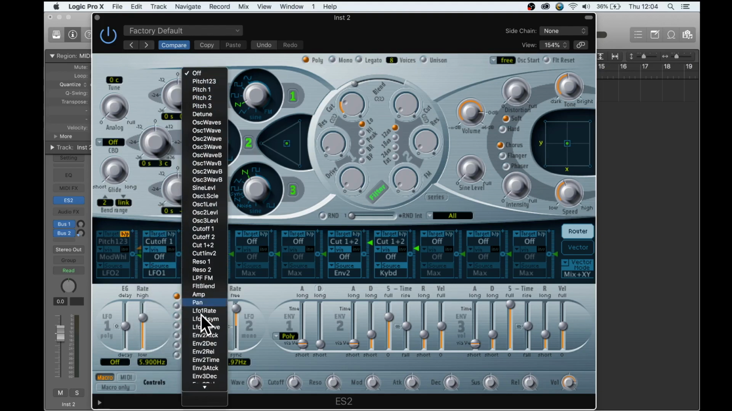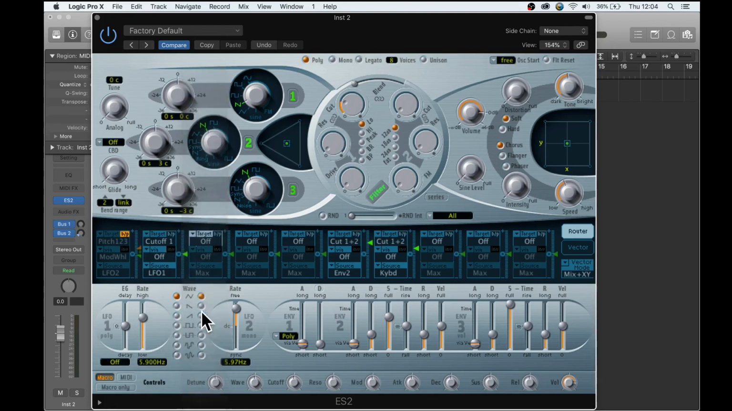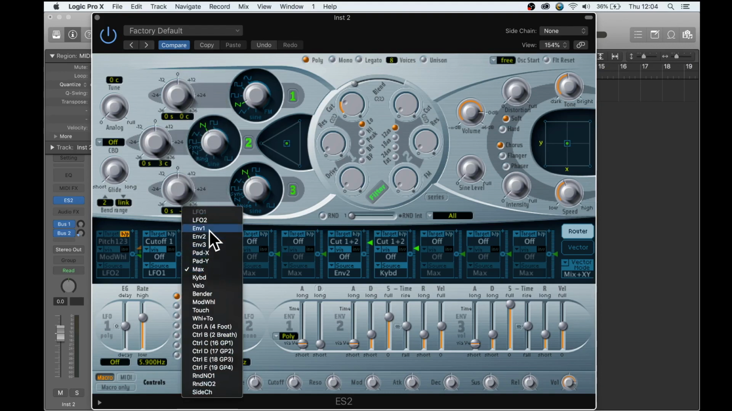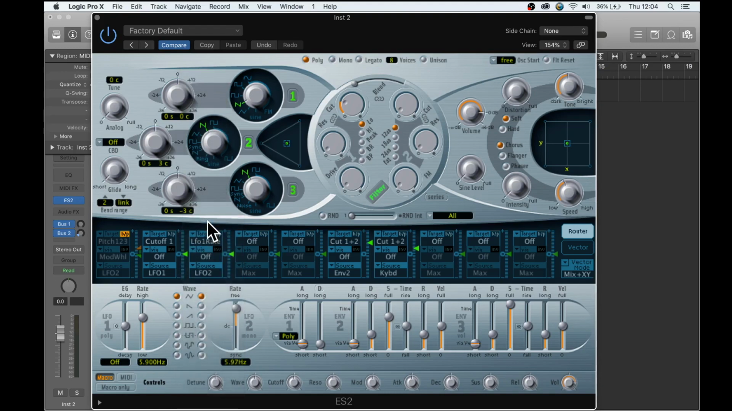Then in the third routing box, we're going to target LFO 1's rate using LFO 2. So LFO 2 is going to change the speed of LFO 1, which is changing the cutoff.